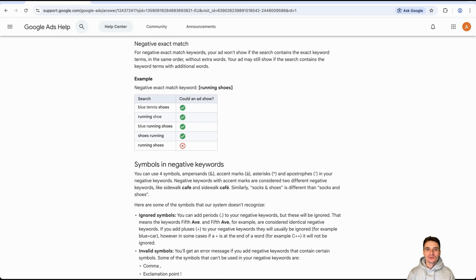Negative exact match. Everything is simple here. It is used in only one case. If you need to add a query to negatives that corresponds one-to-one to the negative word or negative phrase without any additions, that is, running shoes is exactly running shoes. If there is any other word or symbol added in the query, the impression will happen. If any symbol differs, the impression will happen. In real life, you will use this extremely rarely. Almost always the phrase match type for negative keywords will be enough for you.